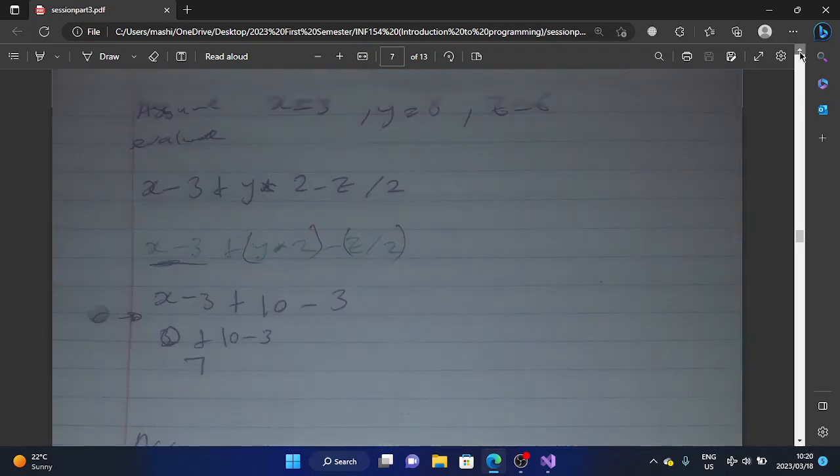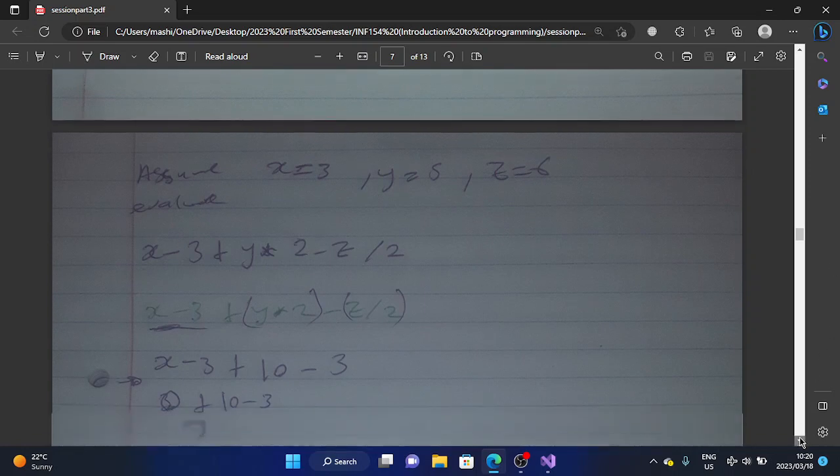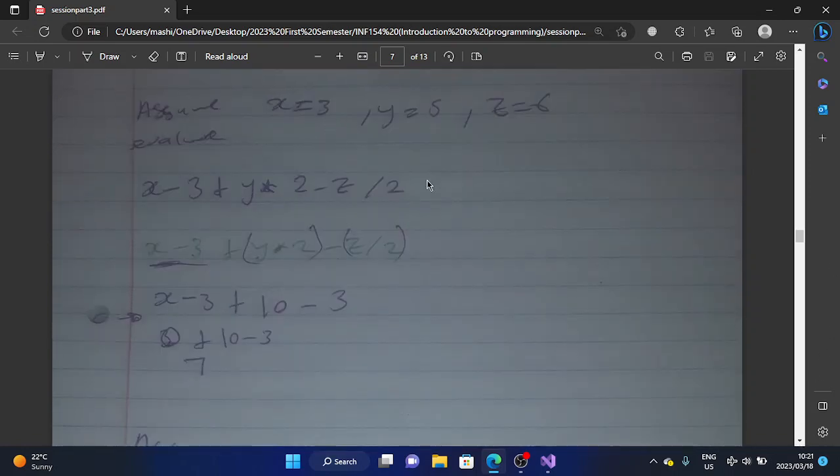Then another example, so we have this: assume x equals 3, y equals 5, z equals 6. Normally we get these kinds of questions on your multiple choice. So we want to evaluate x minus 3 plus y multiplied by 2 minus z over 2.